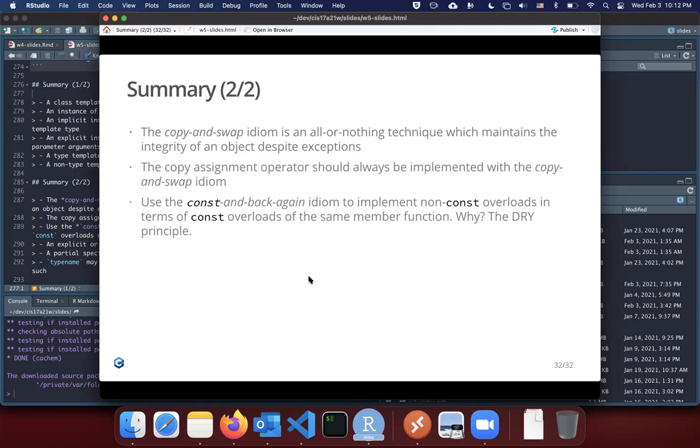And then there's another idiom called const and back again. That is really used for implementing a non-const overload in terms of the const overload. We have seen an example of that, like the subscript operator in the array class. We do this because of the DRY principle: don't repeat yourself.